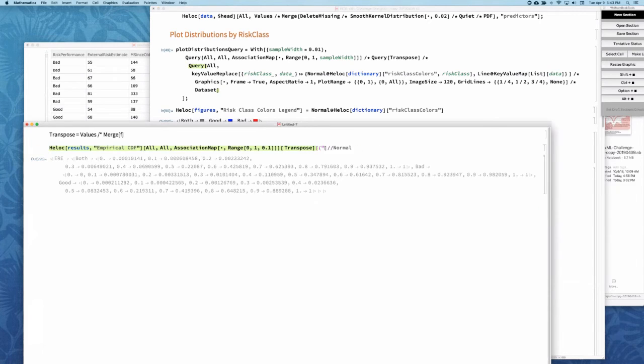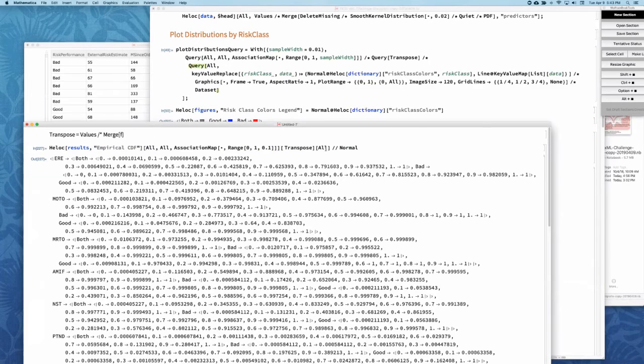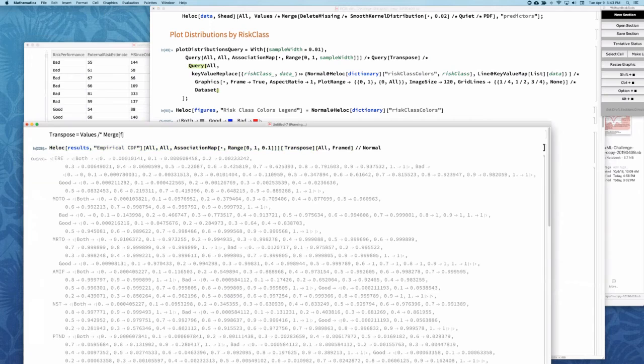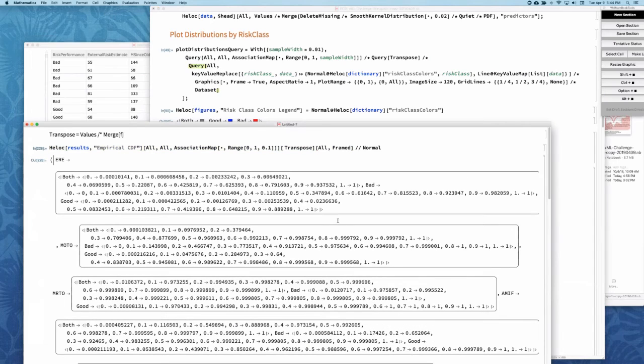So we wanted the transpose, and now we're going to go into this all branch. This all branch looks like this: all the predictors are at level 1, and this part, the key value replace, you notice, is acting at level 2, so it's actually after this. Again, let's use framed to get a sense of where this is going. Very nice to be able to do this. I challenge you to do this in most other languages. You're not going to be able to.